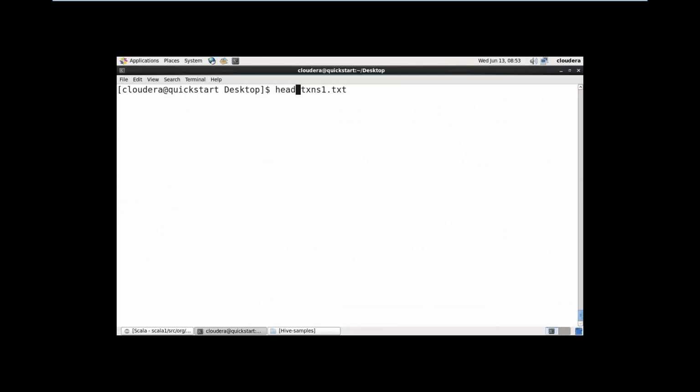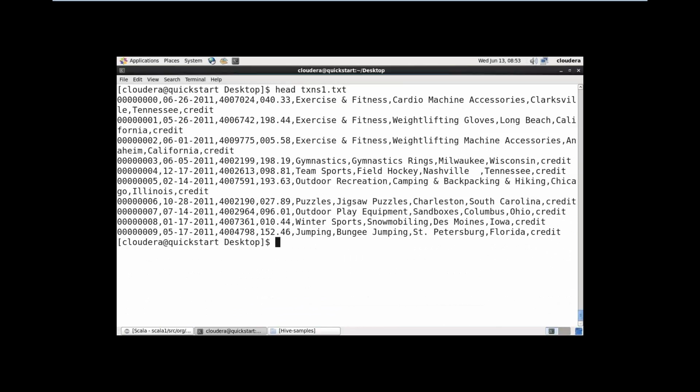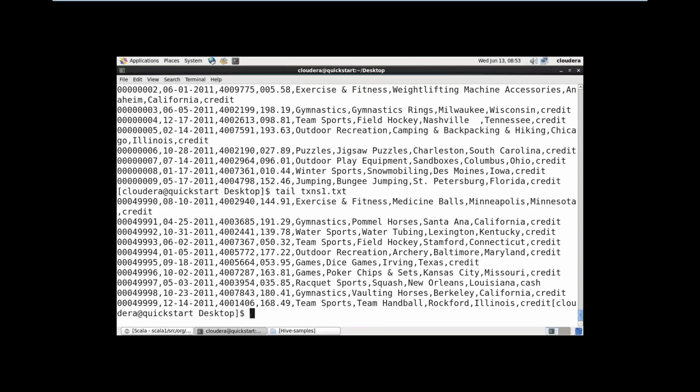Head will display only the top 10 lines of the data. Think like this: I want the last 10 lines of the data. I can use tail here. Tail will display the last 10 lines of the data.